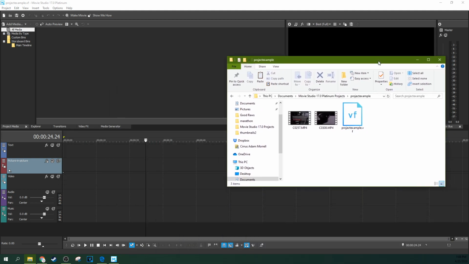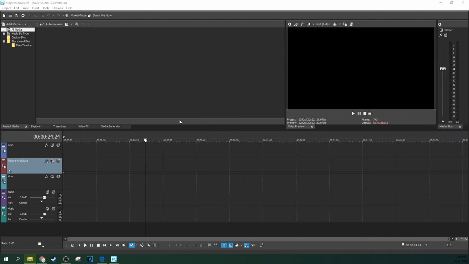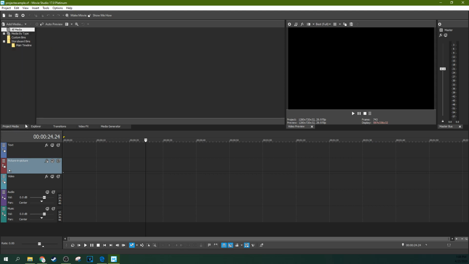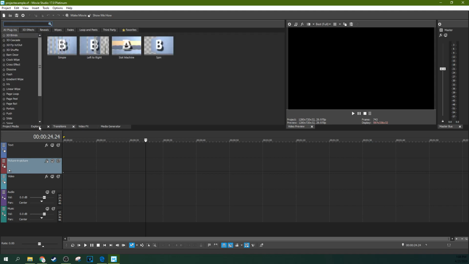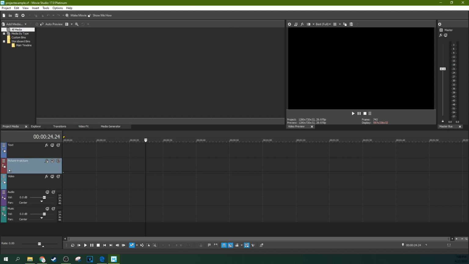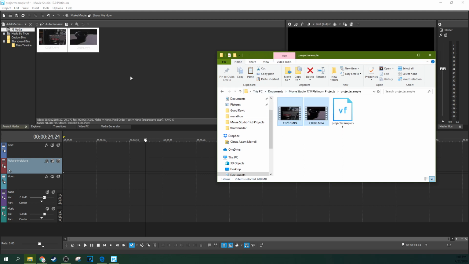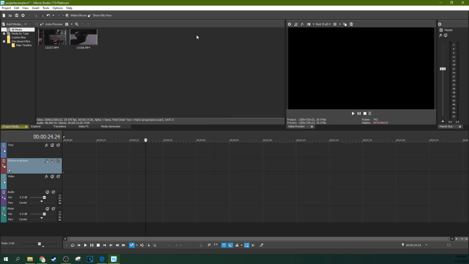However, that media isn't in the project yet. You'll see this is empty. So you can either add it by finding it in the Explorer, or you can select this Project Media tab, which is selected by default. Just make sure that tab is selected. Then you can highlight these videos and drag them from your Windows Explorer right to the project. Now they're in the project, and when you highlight them, it tells you information about the video if you're curious.